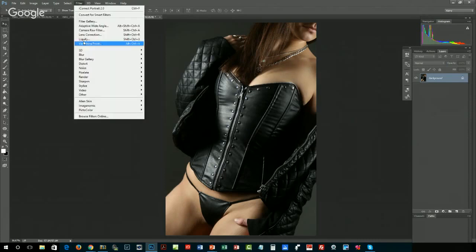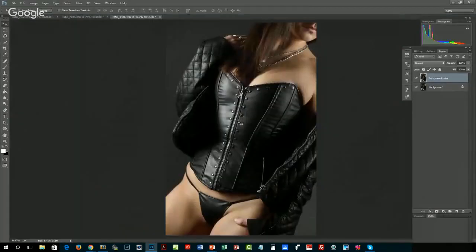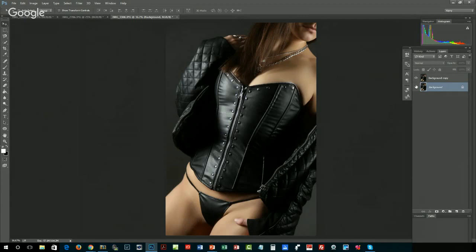So again, using the exact same Imagenomic Portraiture settings, the glamour settings, we'll just do a little bit of skin softening. And notice how nicely that just solved a few problem areas. Now, a lot of people advocate going into each and every skin imperfection with a healing brush or something like that. Why would I even bother? When just doing that in a few seconds solves the problem just about perfectly.